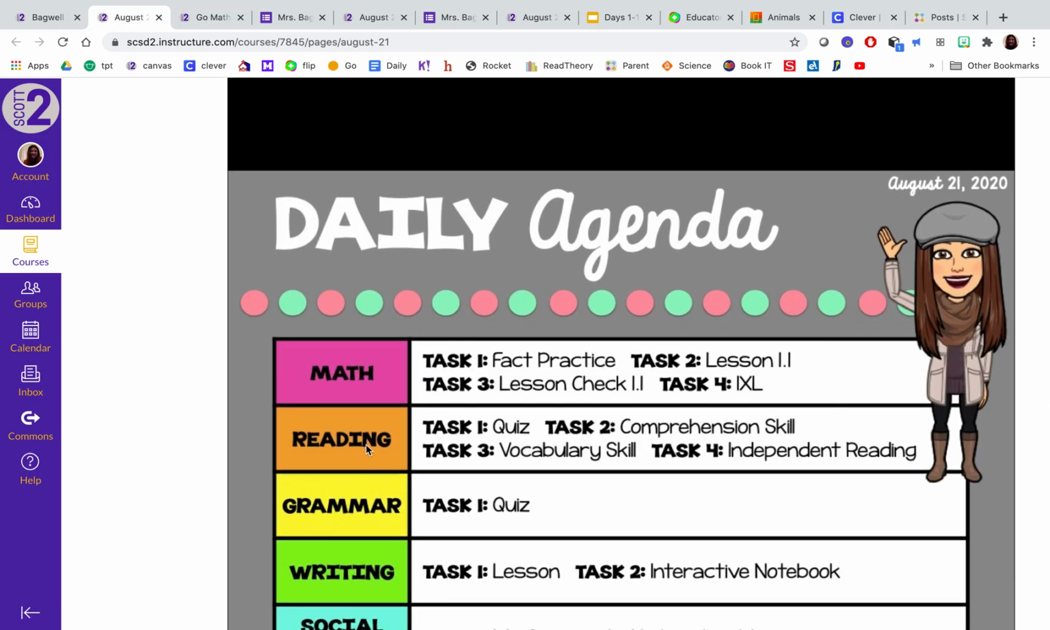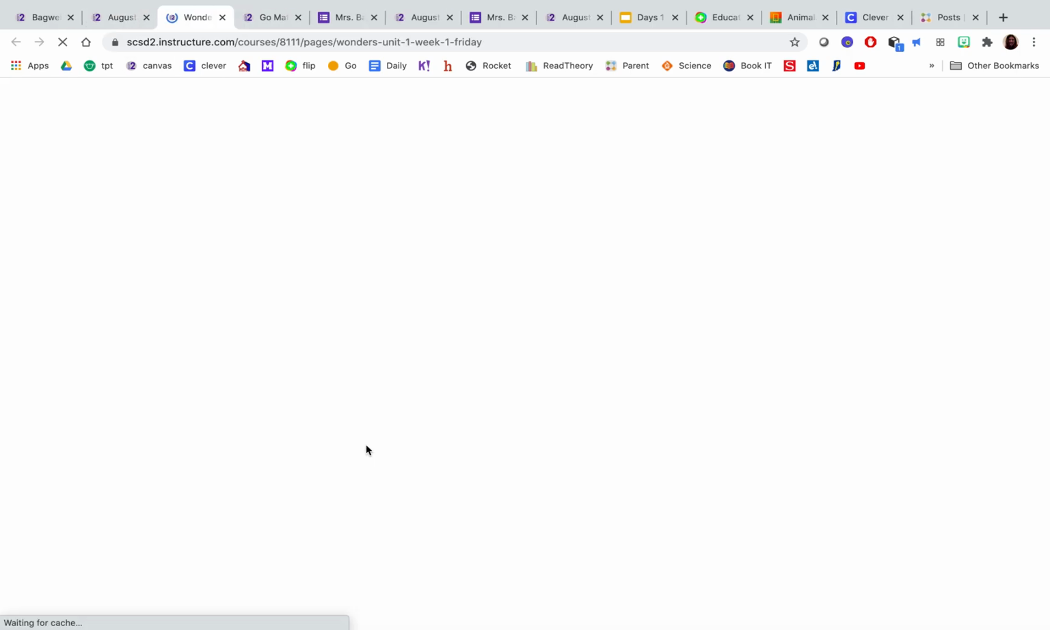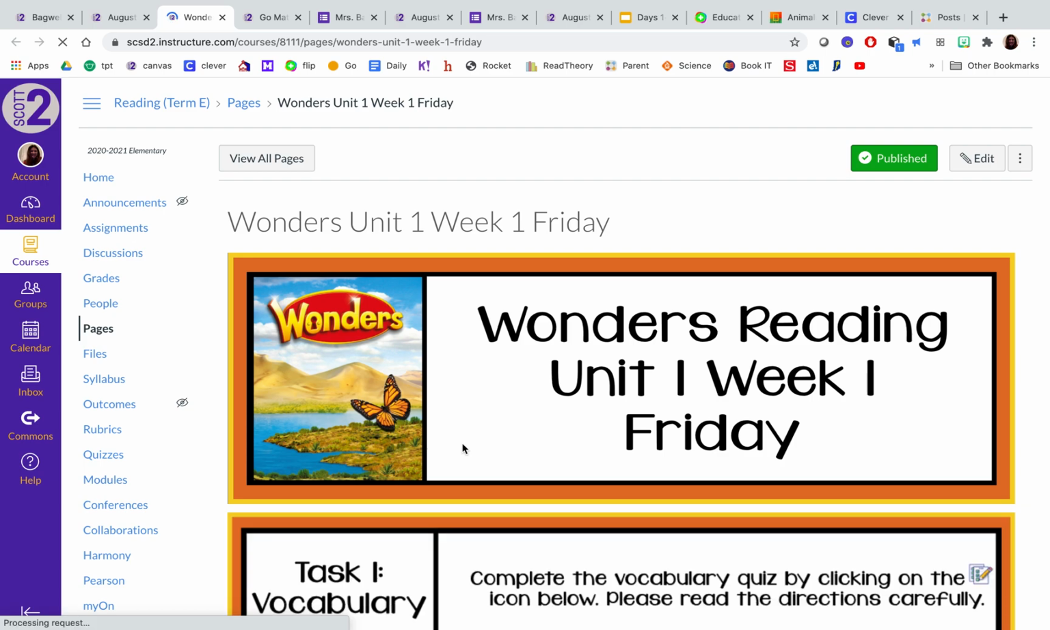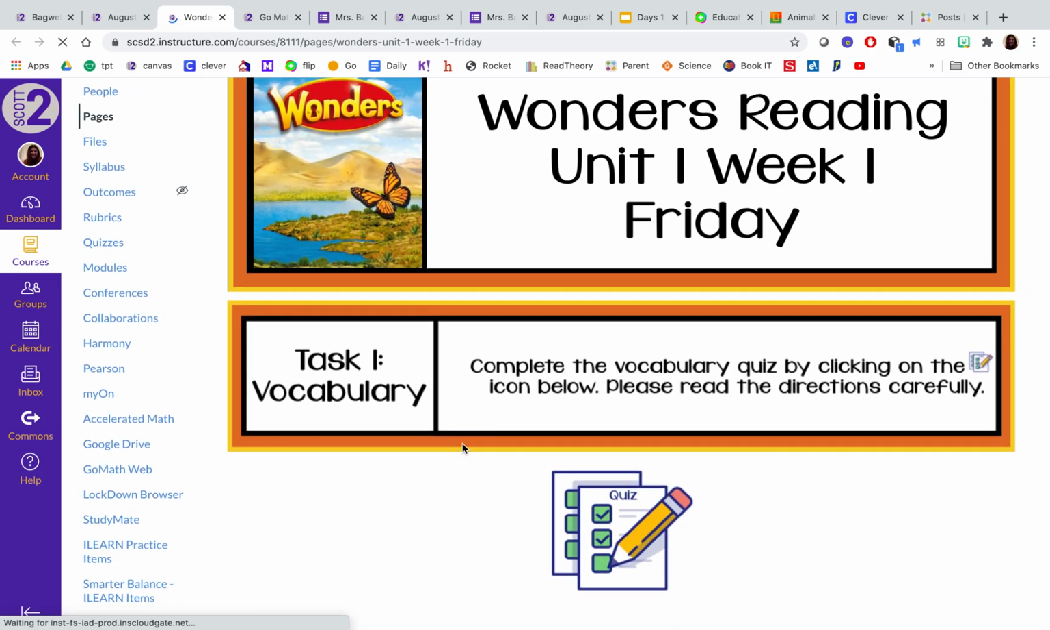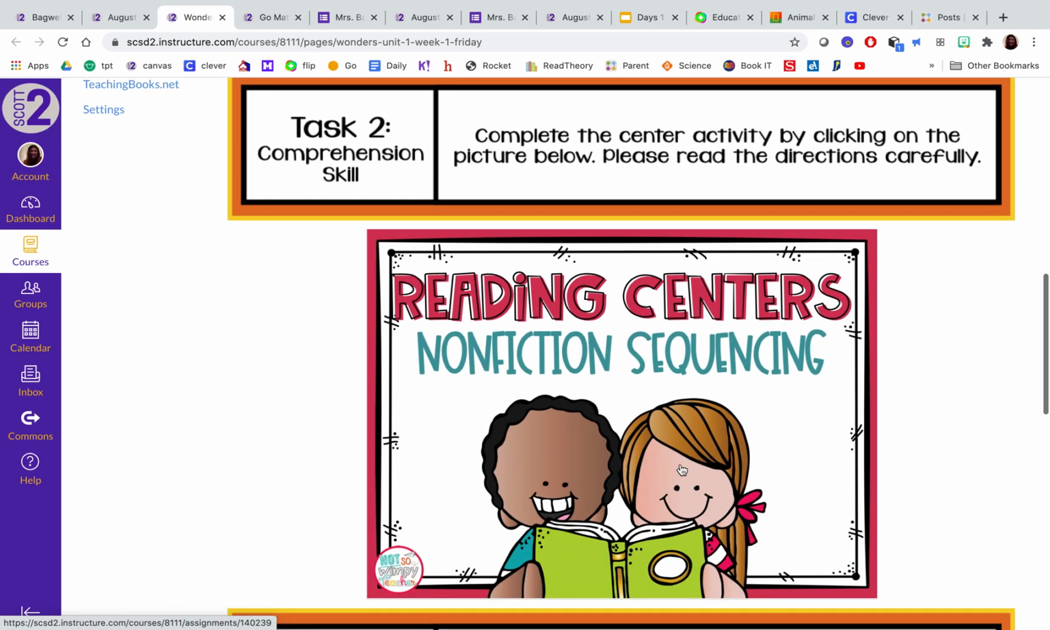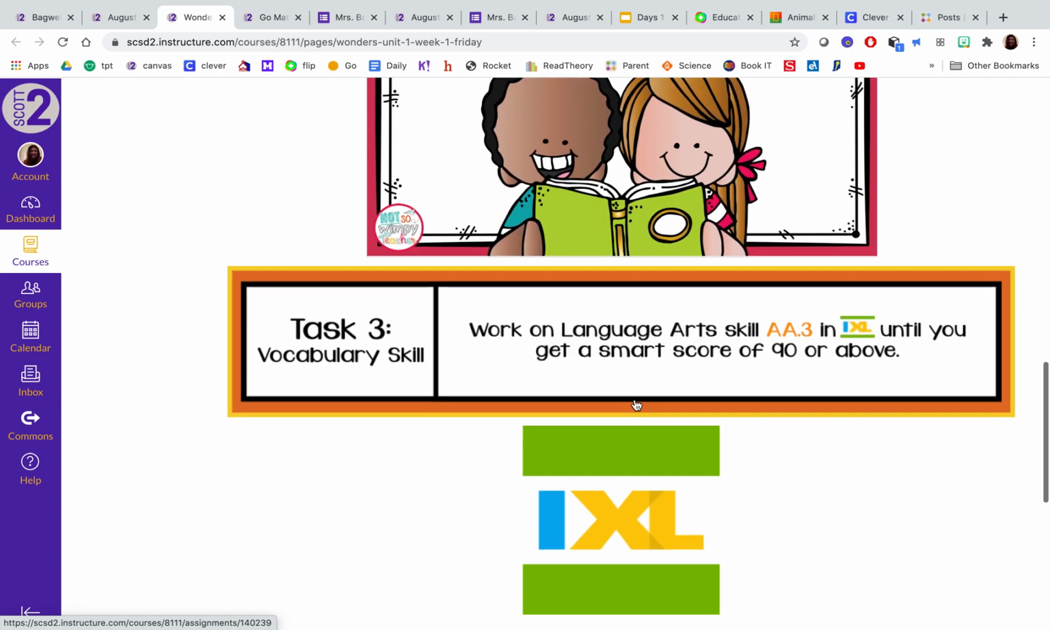Next, they would go into reading. The way our series works currently, our vocab and our skill will be the same for 2 weeks in a row. This week and next week, it's sequence of events. So here was a quiz on Friday, but normally there will be vocab cards for them to practice that vocabulary every day. They can do this as many times as they want. So I would encourage you to have them do that a couple of times. Then there are different centers. They would just click the box and it would take them into a reading center.